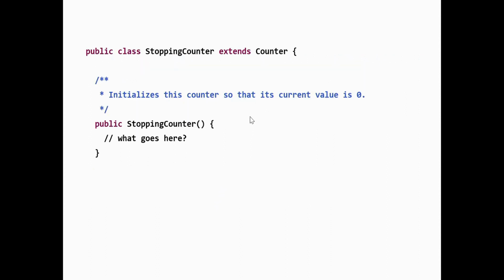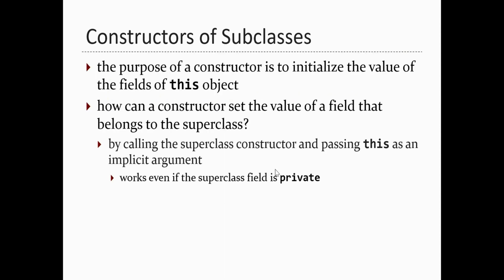Okay, so I should implement a constructor, because that's how we make new objects. So I want to implement the stopping counter constructor. I want to set this value to 0. One way to do this is to write this value equals 0, because we have access to the field called value. However, there's a better way to do this. The purpose of a constructor is to initialize the value of the fields of the object. That's what every constructor does.